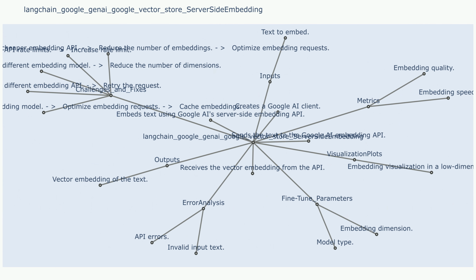Challenge 2: model selection. Choosing the right embedding model for a specific task can be challenging. Sample use case that resulted in Challenge 2: selecting an embedding model for a technical document retrieval system, but the model struggles to capture the nuances of technical language. Fixes to Challenge 2. Experimentation: test different models to find the best fit for the specific domain. Fine-tuning. Fine-tune pre-trained embedding models on domain-specific datasets.